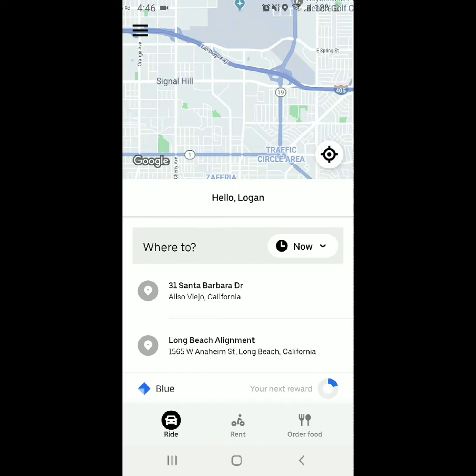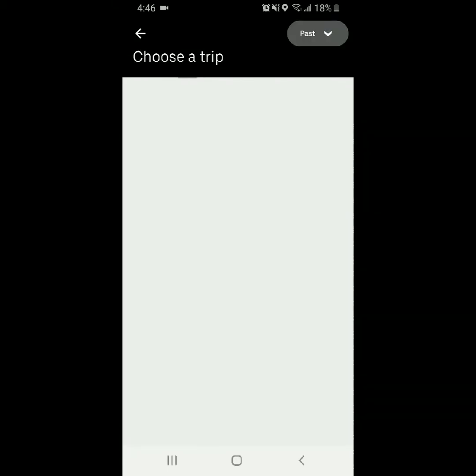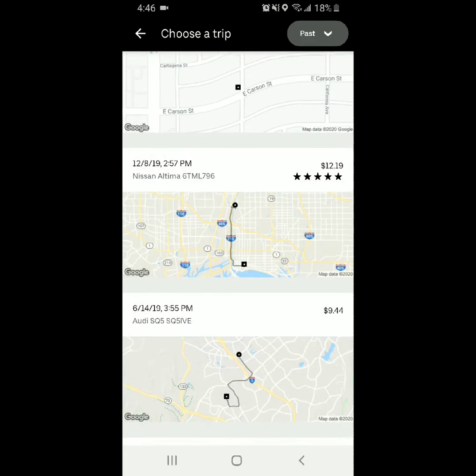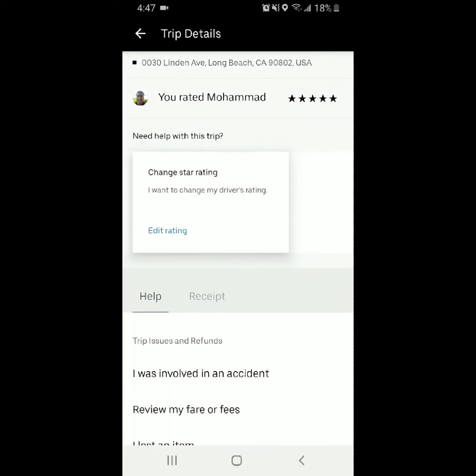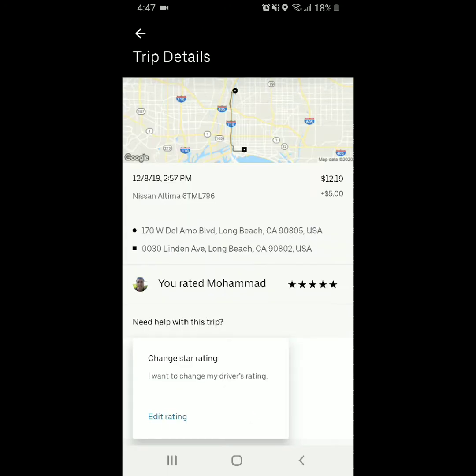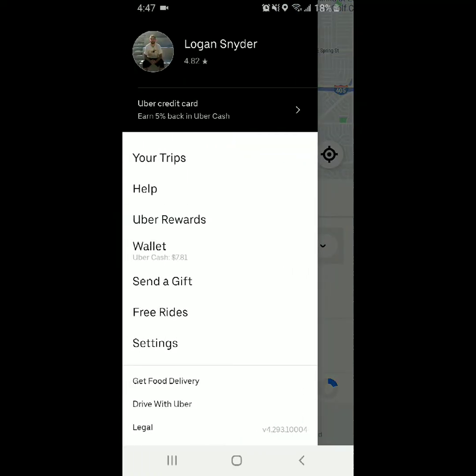A lot of times I'll also have passengers get in, they'll ask about an issue they had on a prior trip. You can come in here and have the prior trip, and they can go back and rate it if they need to, tip if they need to, if they didn't do it before, edit rating, whatever it is they need to do for the prior trip that they've taken, because sometimes they may not know how to do it.